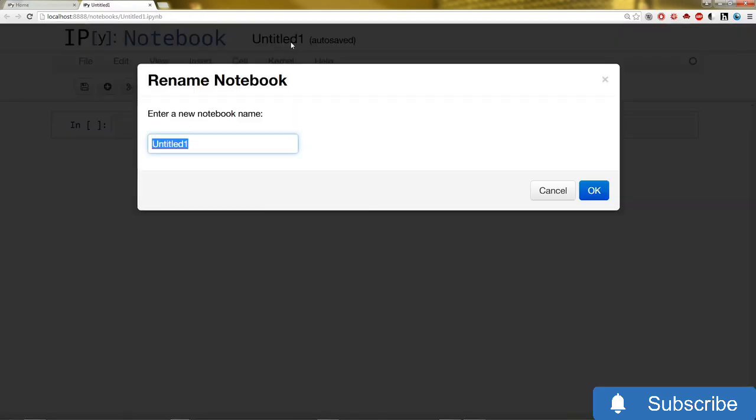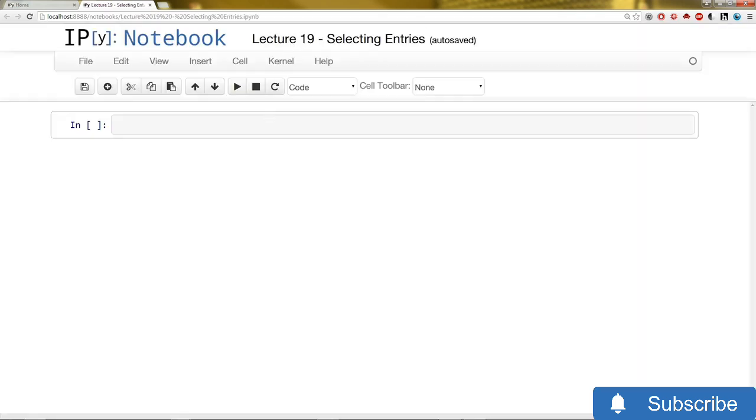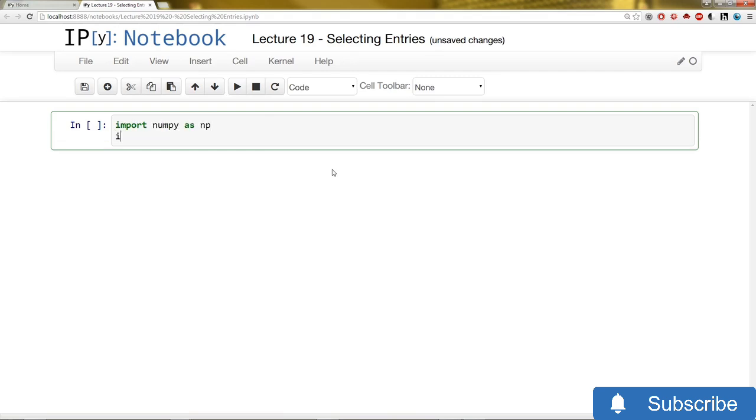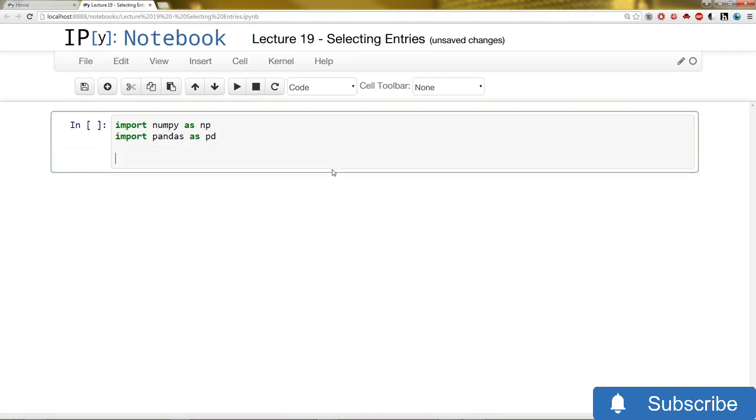Hey guys, welcome to lecture 19. This will be selecting entries. Alright, so as always, import the usual. Import pandas as pd, and then from pandas import Series, DataFrame.